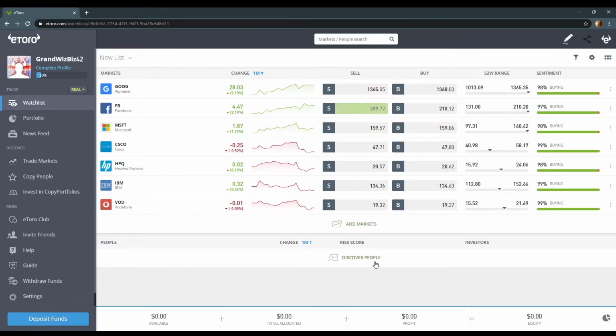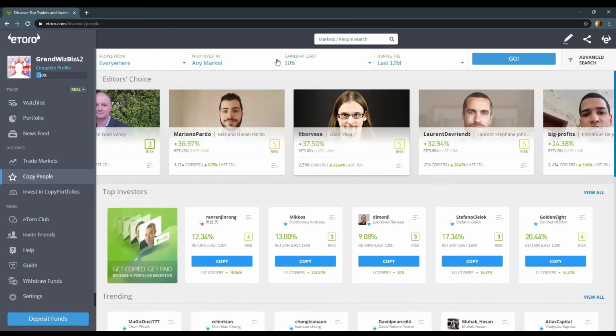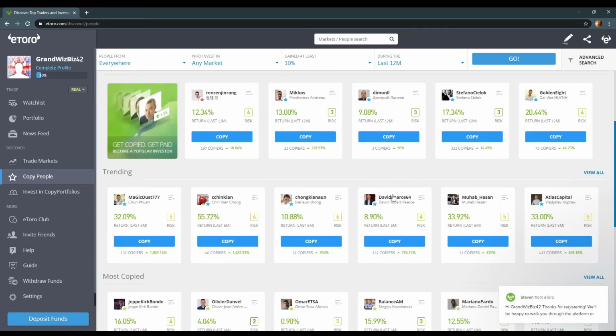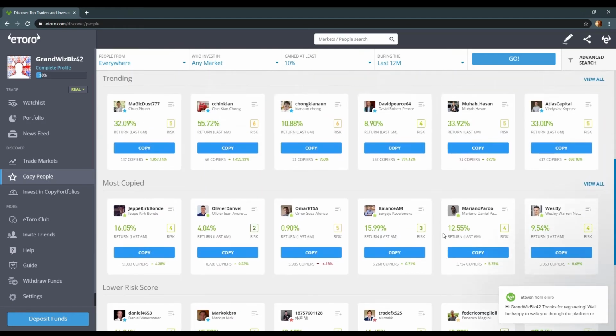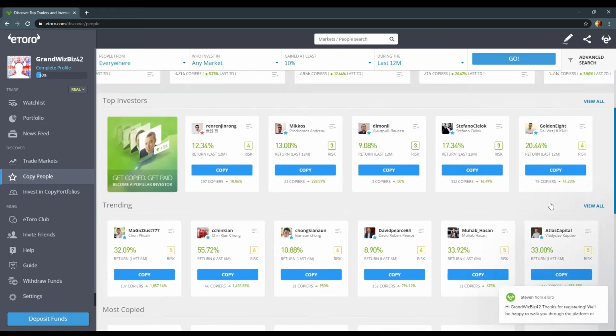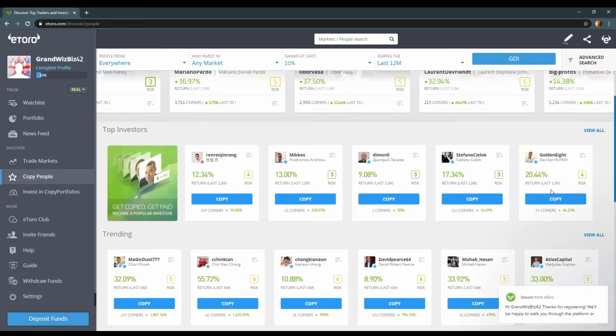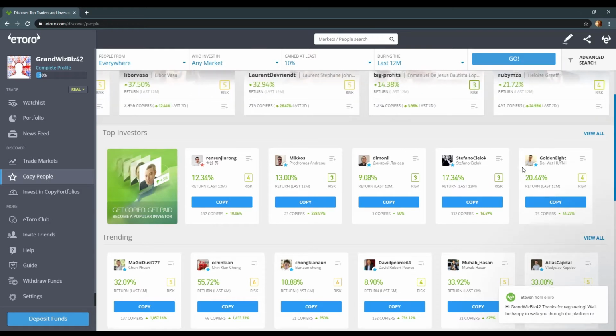Next, you will see that you are able to discover people, and this really goes back to that social element of eToro. Discover people allows you to track individuals or eToro users that have set up portfolios that are visible to all other users. You are able to copy these people, and you will essentially mimic their trades, and we'll go into that in the next part of this video.